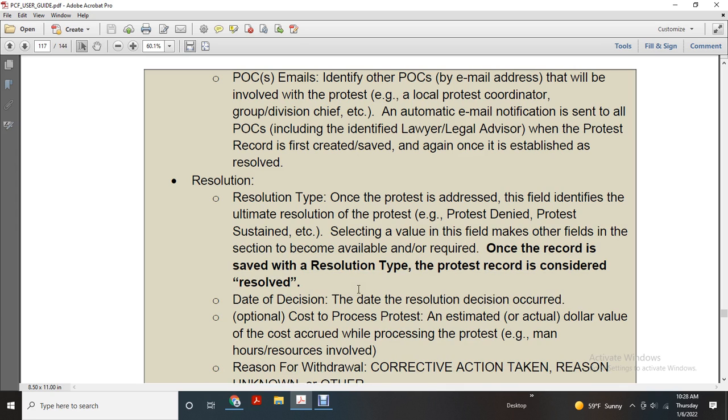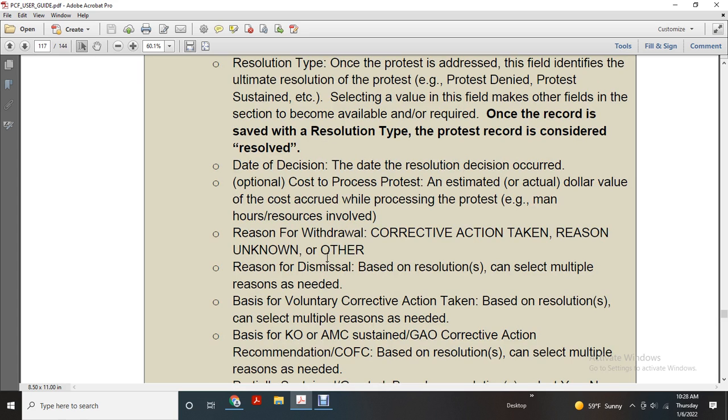Protest denied, protest sustained, etc. are available for selection in the field. The other fields in the section become available or required once the record is saved with the resolution type. The protest record is considered resolved the day of the decision. Date of resolution: the date the resolution decision occurred.